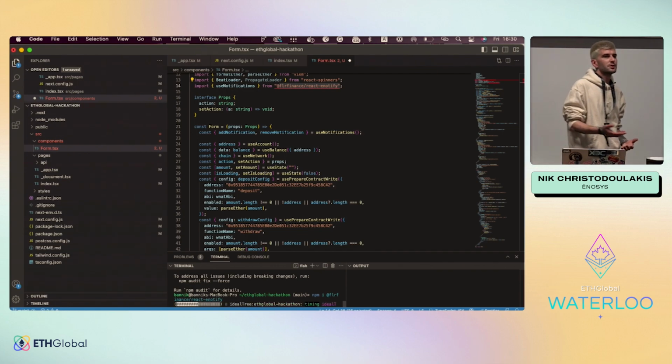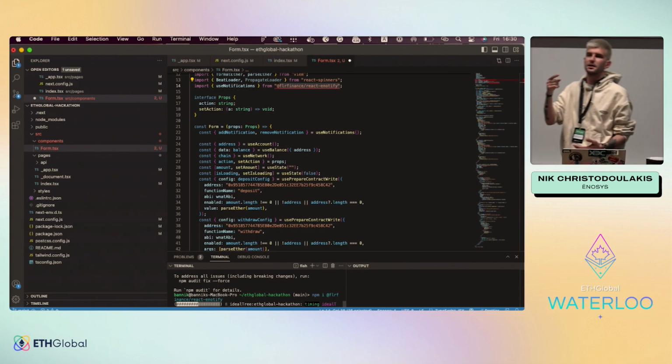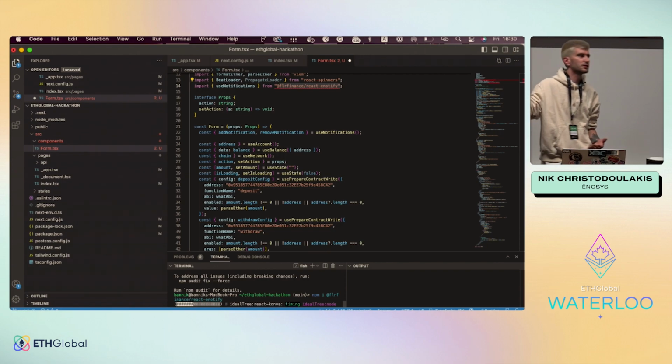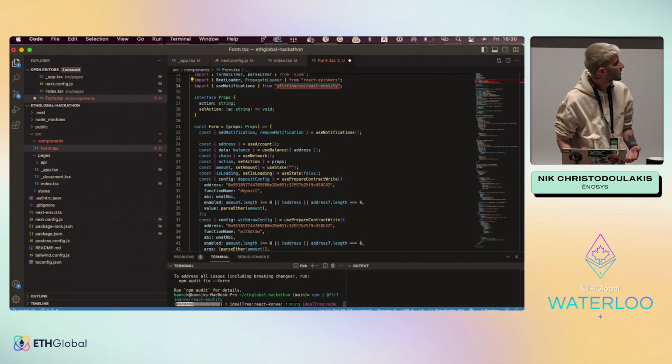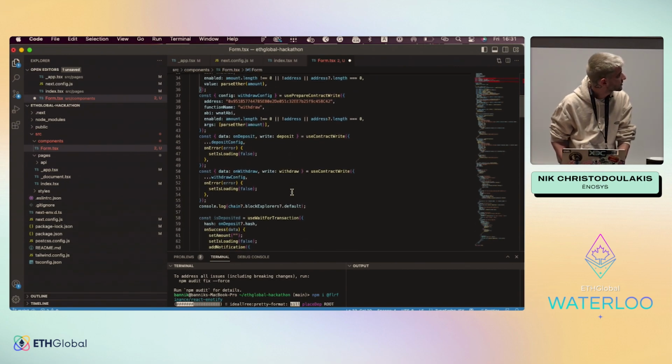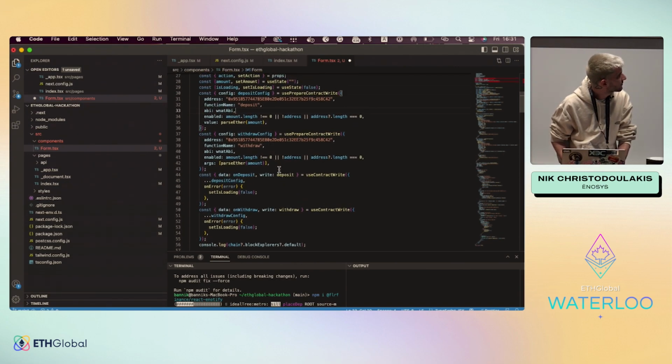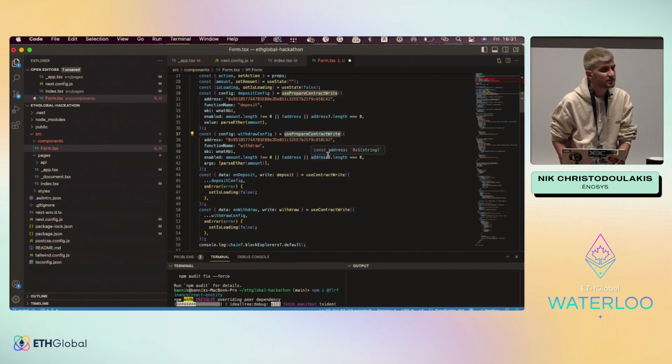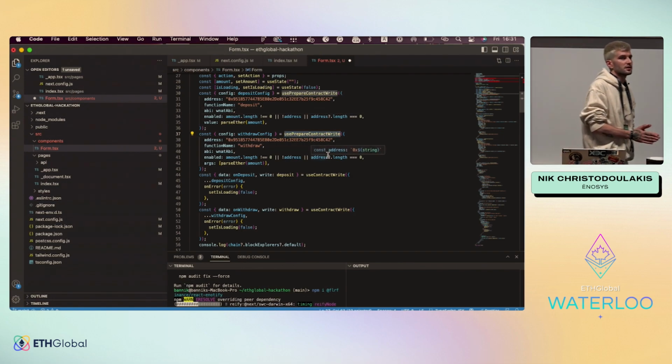So the idea is simple: when a user clicks a button, a spinner comes up. If the transaction is successful, the user should see a notification on his screen, right? Some very, very simple things. Use contract prepare write, a very important function.